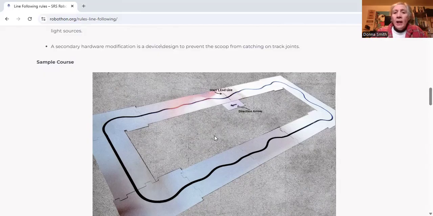The whole idea is that once the tier 2 contest starts for all the robot entries, the contest official announces how many loops around this course. This is just a sample course. How many loops around the robot has to go to be qualified as a potential winner for the contest.